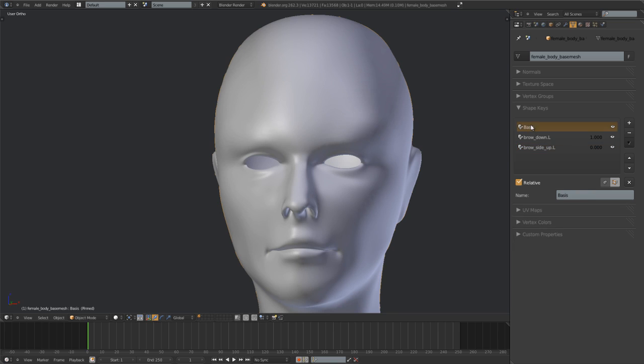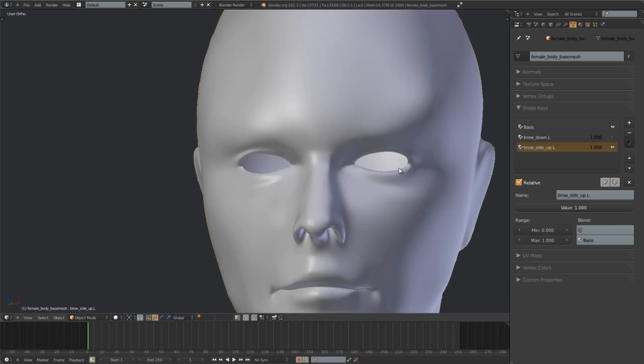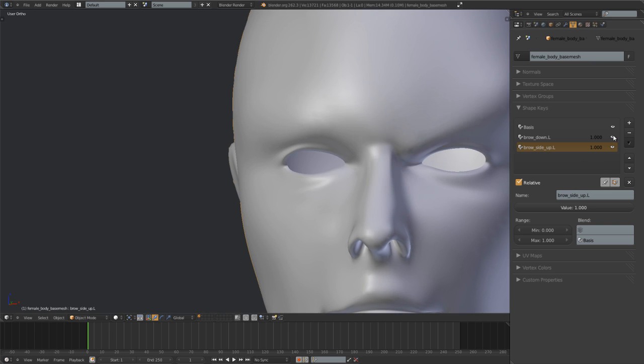So we can just say, all right, Basis, brow down, brow up, and this just makes it real easy to scroll through them without having to worry about adjusting these sliders, which, by the way, you can adjust right here with this little value. If you also want to turn off a shape key, you can just click the eye right here, and that will turn it off really quick so that you can check it out a little quicker or easier.